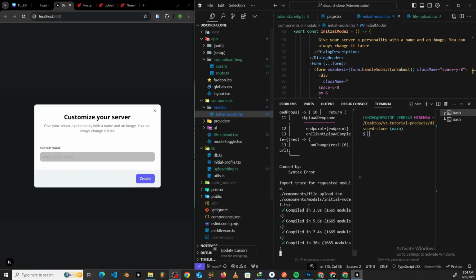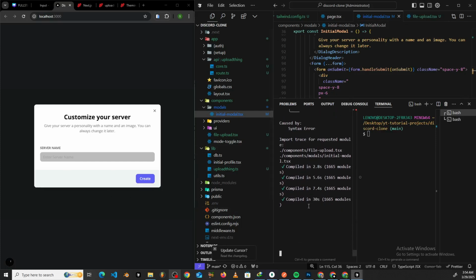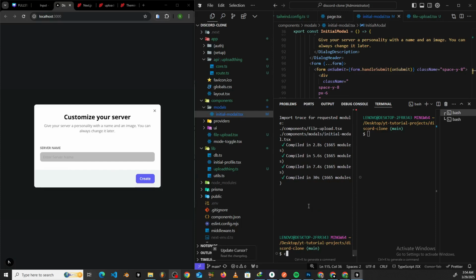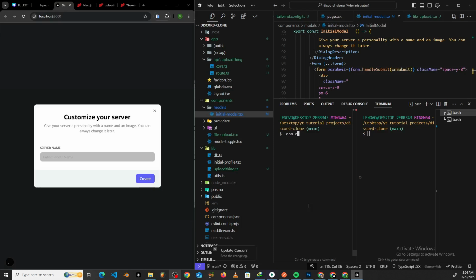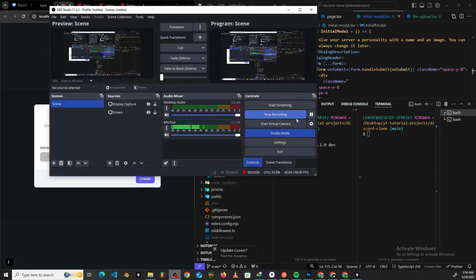So what I'll do is I'll just close our current running server right here, and then I'll rerun. Let me clear, and then I'll rerun it. So npm run dev, just like that. Alright, so let me quickly pause the video because it looks like it's going to take some time.